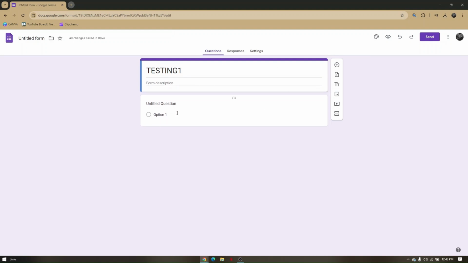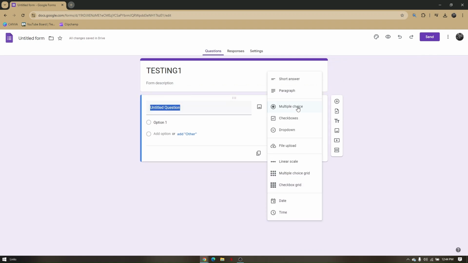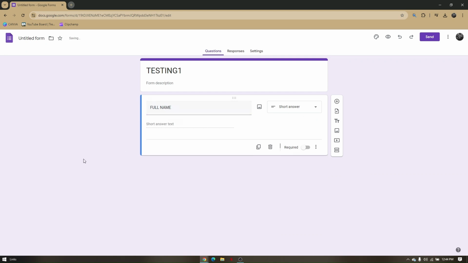Now, once everything is set, this is where you can add questions. You can choose a short answer, a paragraph, multiple choice, checkboxes, drop down, or a linear scale, multiple choice grid, or checkbox grid. For this example, let's choose a short answer. Let's say full name, like that. And to add more questions, just press this cross icon right here.